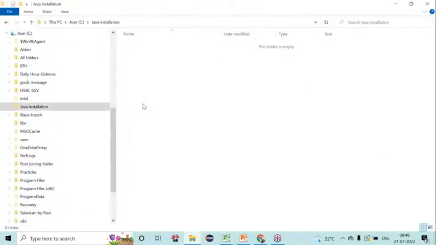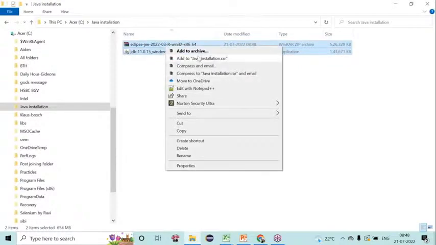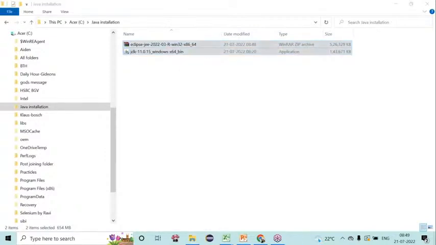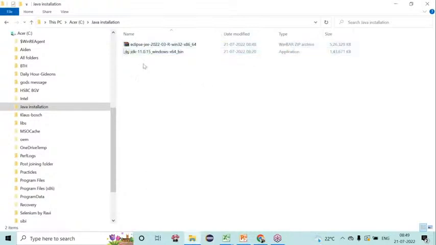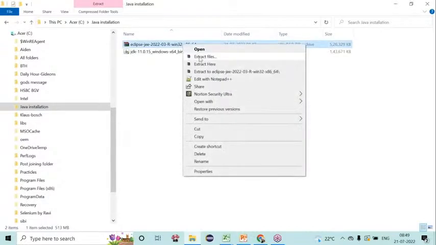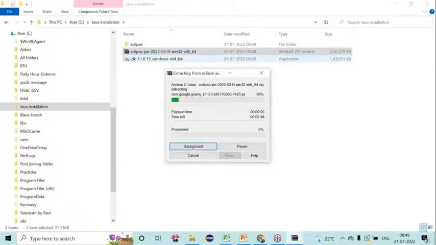It's done, huh? Extract it. Yes, sir. Done. Yeah, extract it. Right click and extract here. What is this? Oh, madam, why are you selecting all the things? Please remove. Please select only Eclipse. Don't select all. Right click. Extract. Okay, fine. No issues.